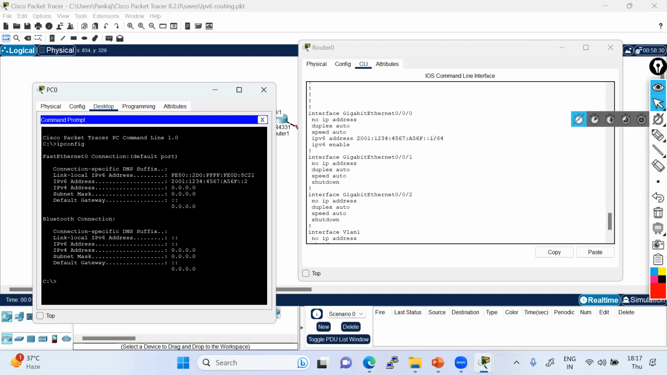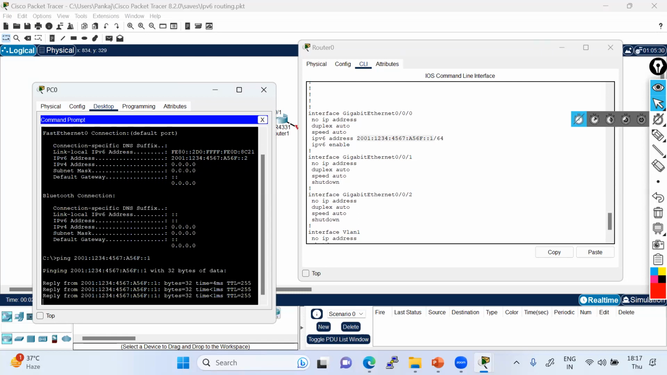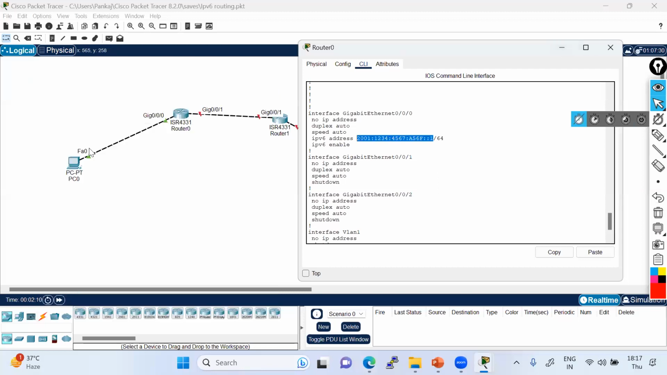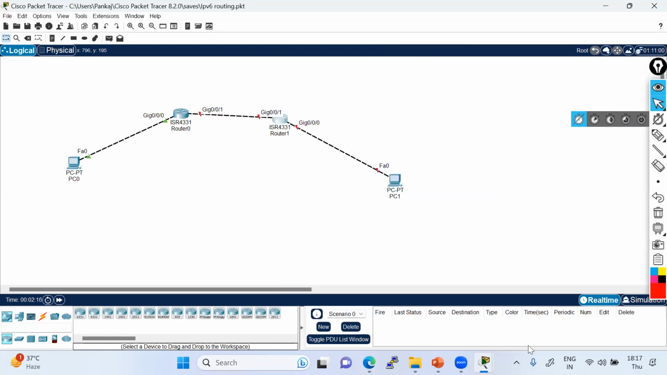So if I ping from here, the 1, right? This one should be pingable. See, it is reachable. So this is how we can configure the IP address on the interface. So we have reachability from this PC to this. But can we configure the same thing between these two PCs for IPv6? Yes, we can. So let me just open this router also, and I will try to configure IPv6.